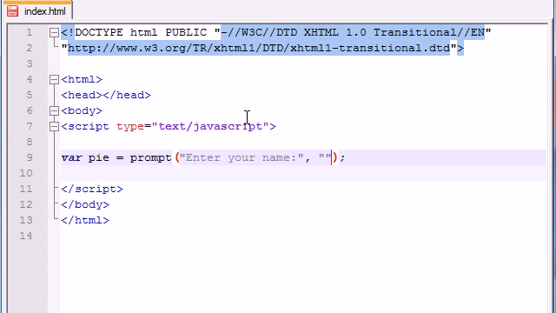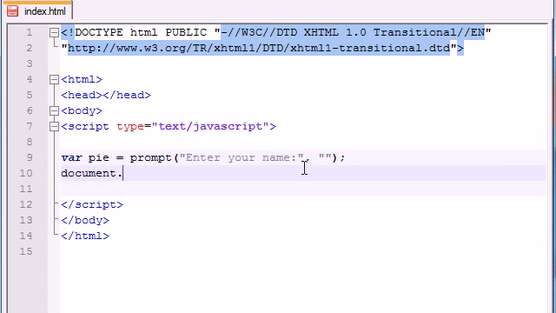And the second parameter is what appears in the text box by default. Now we don't want anything to appear in the text box by default, so we're just going to leave this blank, but you need to put those empty double quotation marks. So now whatever they enter in this text box, or the prompt box that pops up, it's going to be stored in the variable pi. So now what we can do is print out that variable using what we already know, document write. So document.write, and we'll write hello and then just write the name pi.